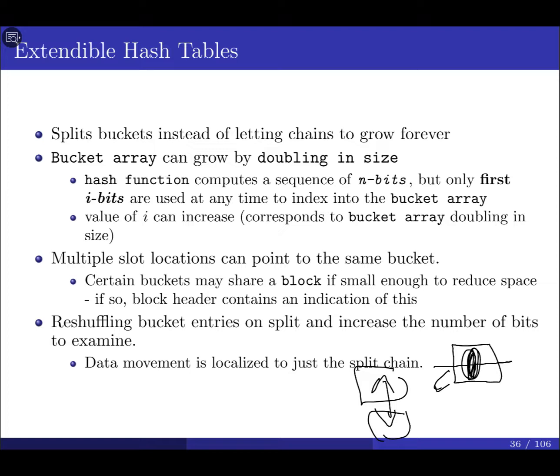Of course, in the B+ tree, because the data can be evenly distributed, or the data is sorted, it's easy to distribute them. Here it is different. We're going to see how we can perform that. Here the way that I handle it is going to depend on the hash value that I have. So the bucket array can grow by doubling in size.